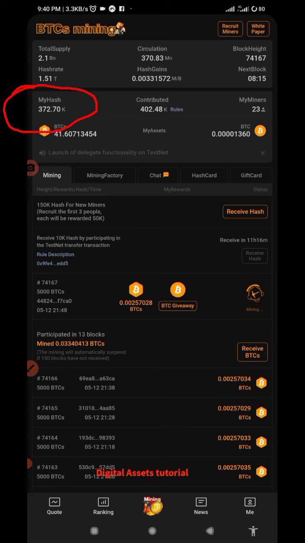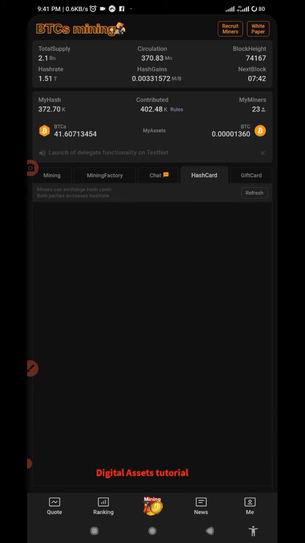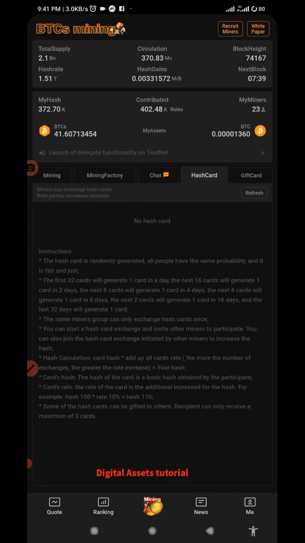And this is my hash here. You see this hash that was written here; my own is 372.70k. That is the hash that will make your BTCs faster. There are many ways to get hash. We have something we call cards: the Satoshi card, the witness card, the formation card. Once you have registered successfully, if you want to see those cards, you just have to click on this hash card. I have used mine, so I don't have any hash card for now. I think tomorrow they will give me another one.